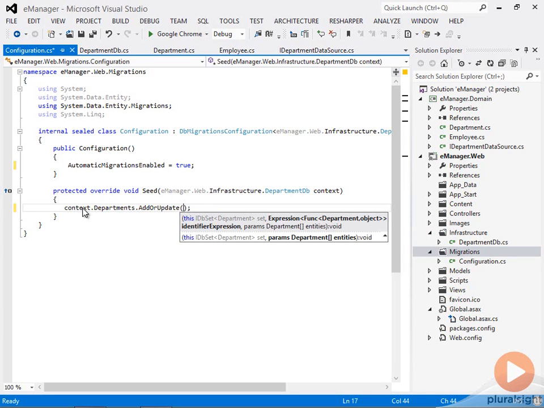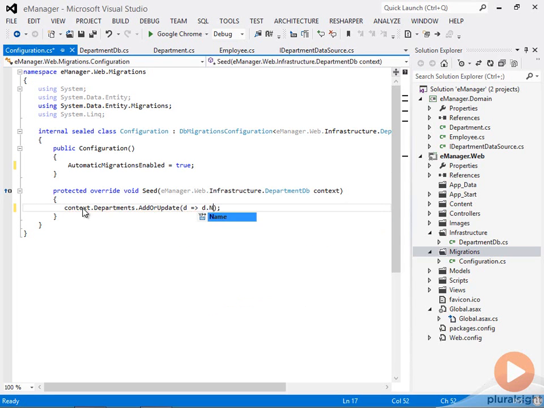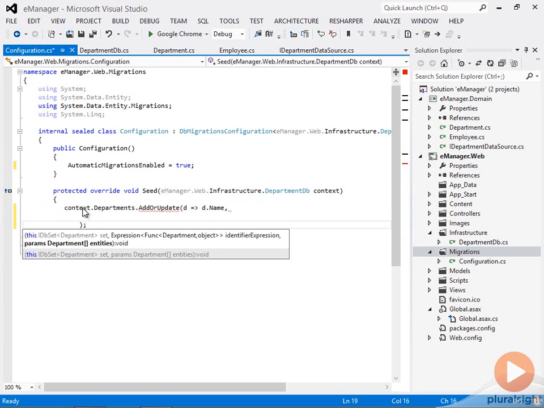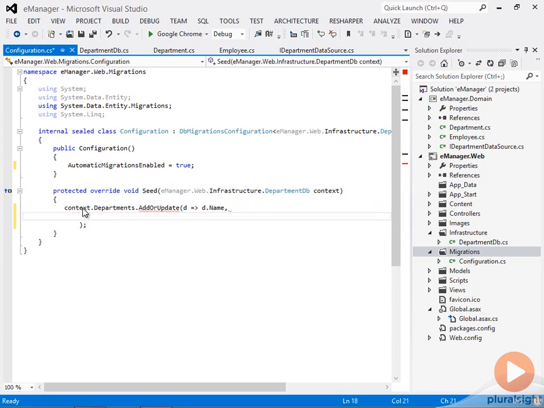It tells the Entity Framework, take this department and either add it immediately, or if it already exists, then update it. Since we do not know what the ID of a department is at this point, SQL Server is going to manage those IDs. Then I can tell the Entity Framework to look at the name property of a department. And if it doesn't find that name, then add a department. If it does find the name, then update it.